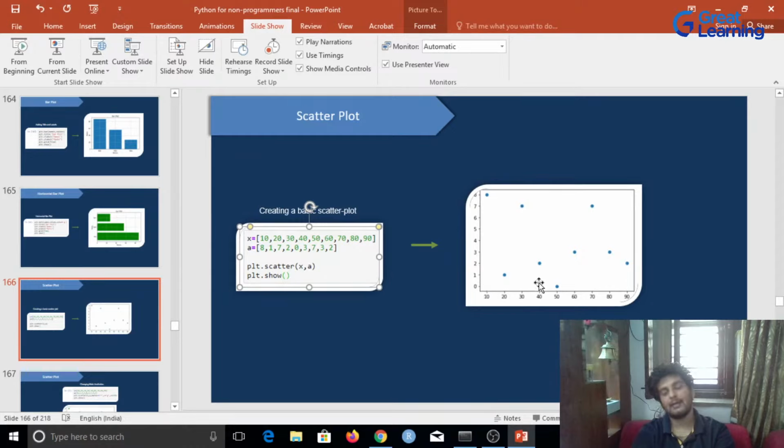And here, as you see, let's say I take this particular value over here. The value of x is 20, the value of a is 1. So mapping a onto the y-axis, I get a point for the same over here. Similarly, this is the point for 40 and 2. So we have 40 over here, and we have 2 over here.